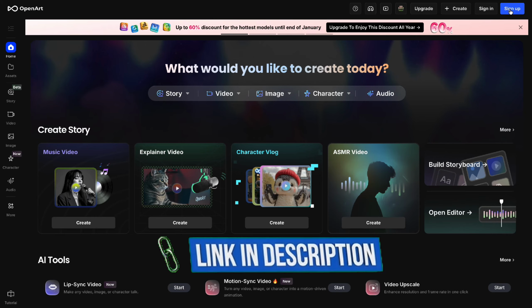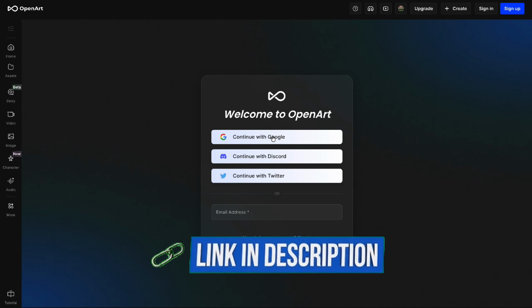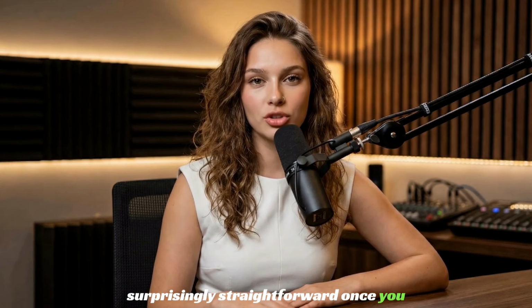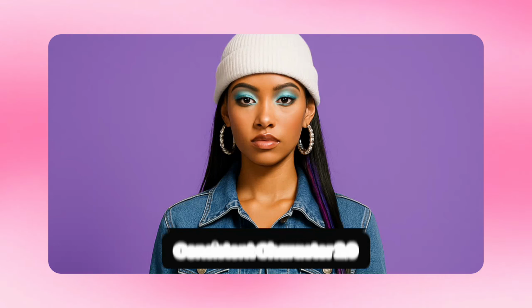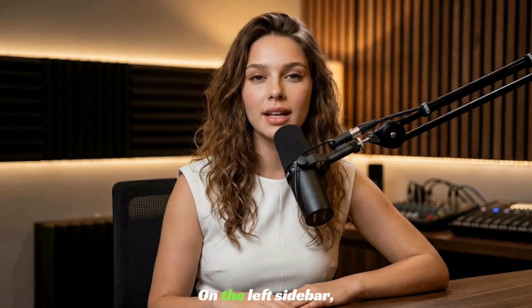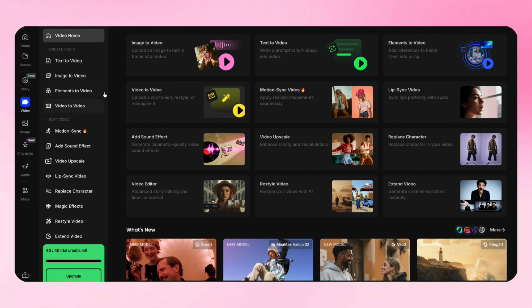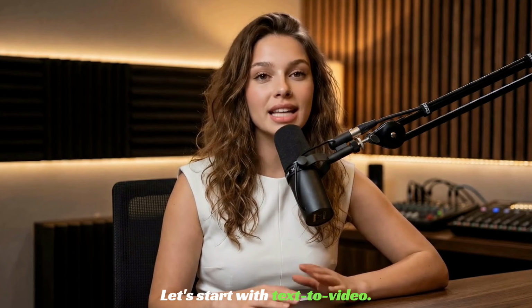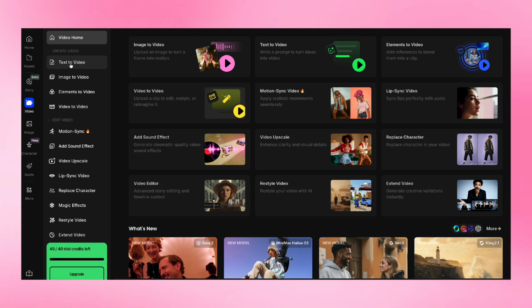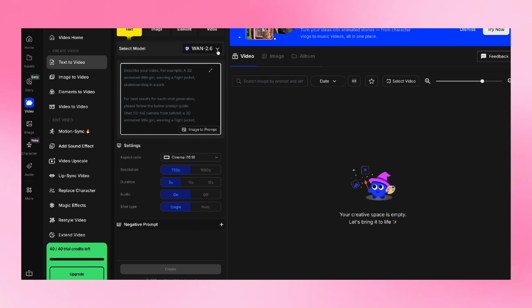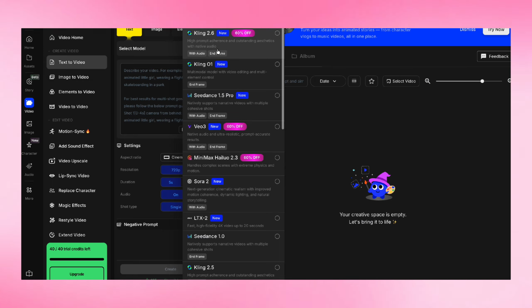When you log into OpenArt, the homepage looks busy, but it's surprisingly straightforward once you know where to look. The feature I use most is video creation. On the left sidebar, click the video icon. You've got text to video, image to video, plus upscaling and lip sync. Let's start with text to video. Click text at the top, then hit the model selection button. And this is where OpenArt starts making sense.